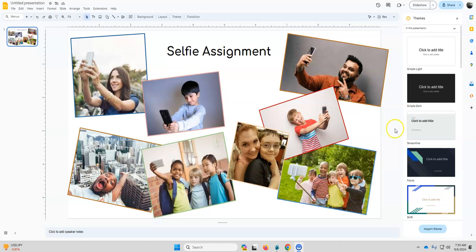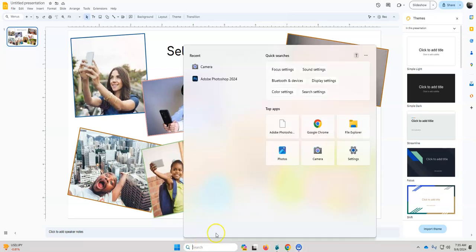Alright, this video will show you how to do all of the steps of the selfie assignment. The very first thing that you need to do is come right down here into the search and you're looking for your camera. Now you're going to need to have a webcam plugged in and ready to go.